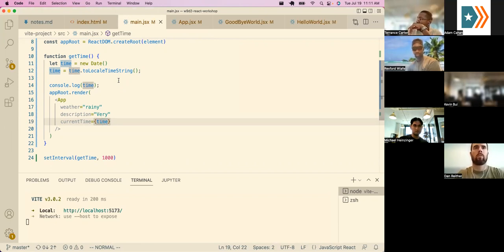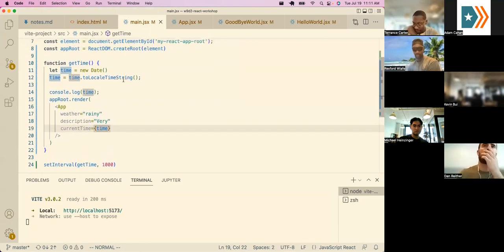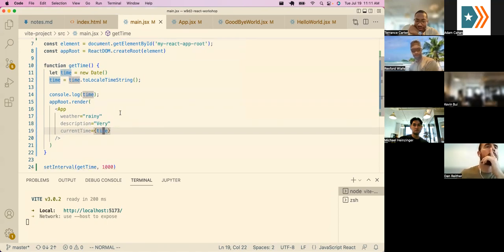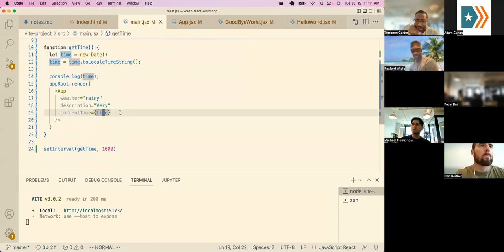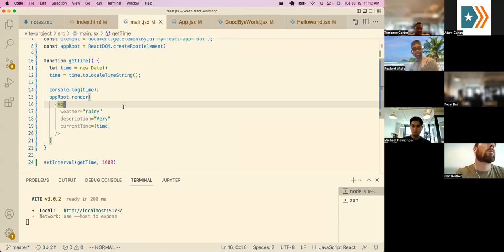Sure, definitely. Honestly, the way to do that is to have this be state. I'm also confused that in your main.jsx you've got this function getTime which is also rendering our App.jsx. I think all of that is just confusing me a bit, but that's okay. Yeah, for sure.